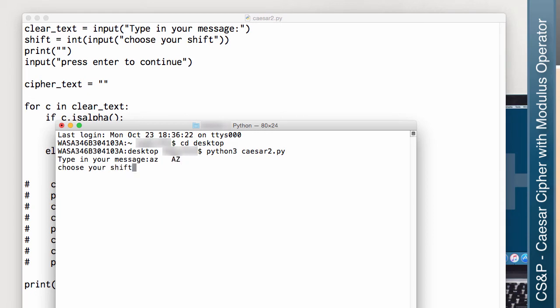All right, so we're doing that same thing as before. Shift value doesn't matter right now. Press enter. There we go. So it converted them, but only if they were an alpha character. So that's useful. Now to fix this little bit.